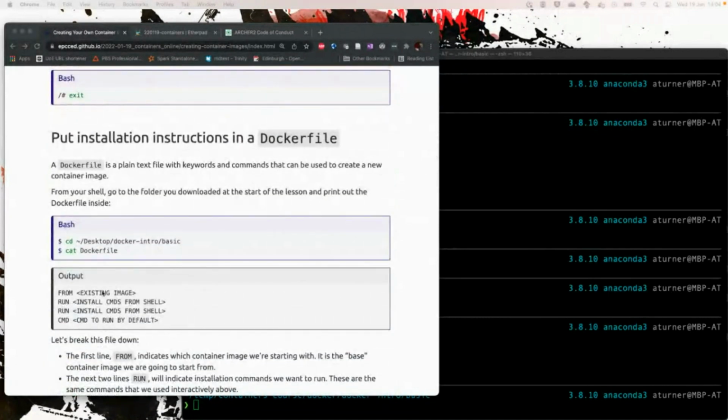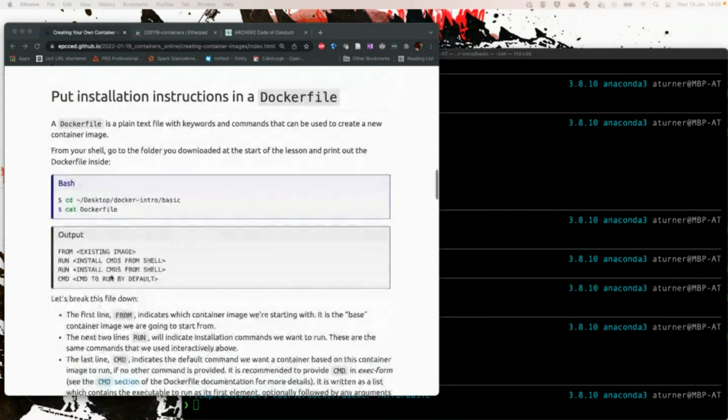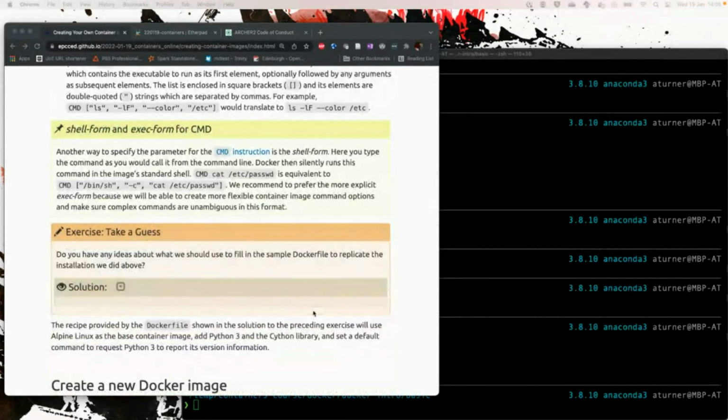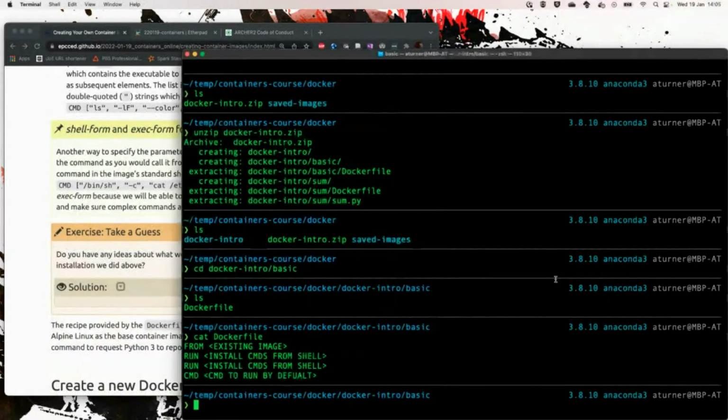And we have this template Dockerfile, which has these sections: FROM, where we're going to define what the existing image we're starting from is; RUN, the commands that we want to run inside the container when we build it; and then CMD, defining the command we want to run by default if somebody starts a container from the container image but doesn't specify the command they want to run. Okay, and the exercise here was to take a guess and see what we could put in there.